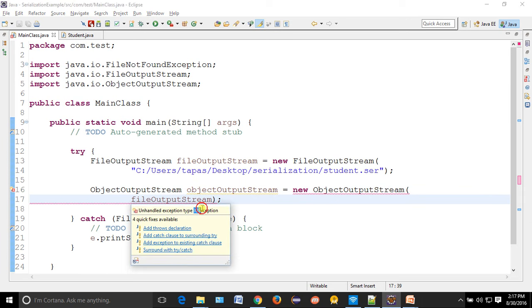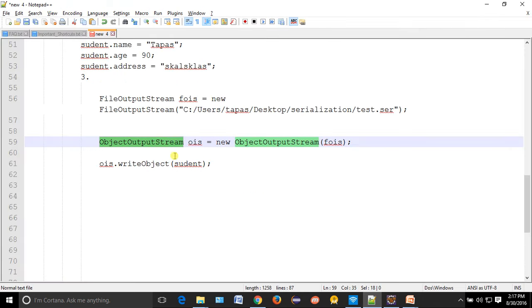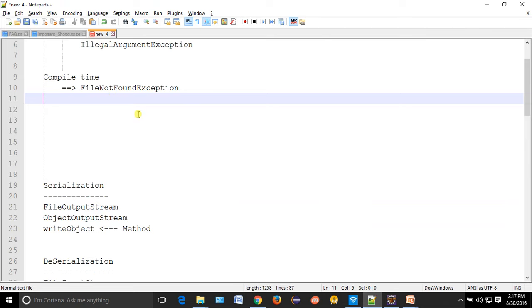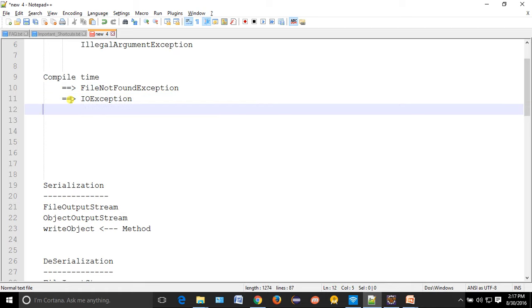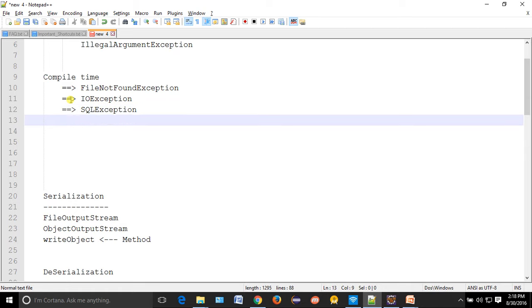Unhandled exception. So tell me, is IO exception an example of compile time or runtime? Compile time. Okay, so this is also an example of compile time. So we have studied two exceptions which are compile time, IO exception and file not found. Some other exceptions are SQL exception. It comes when there is some problem in your SQL query, so this is also one example of a compile time exception.